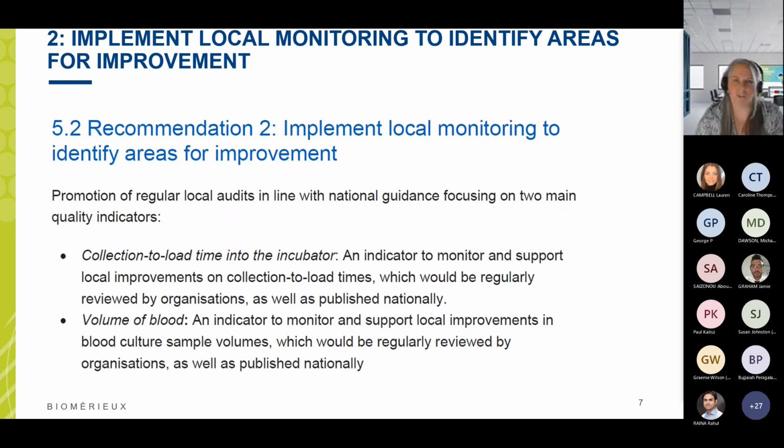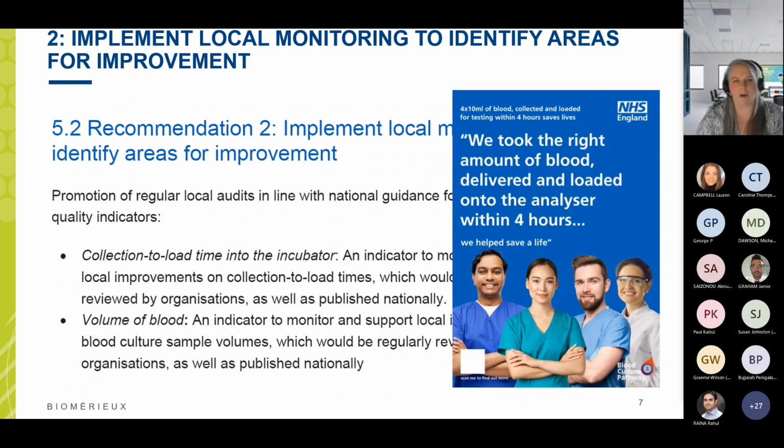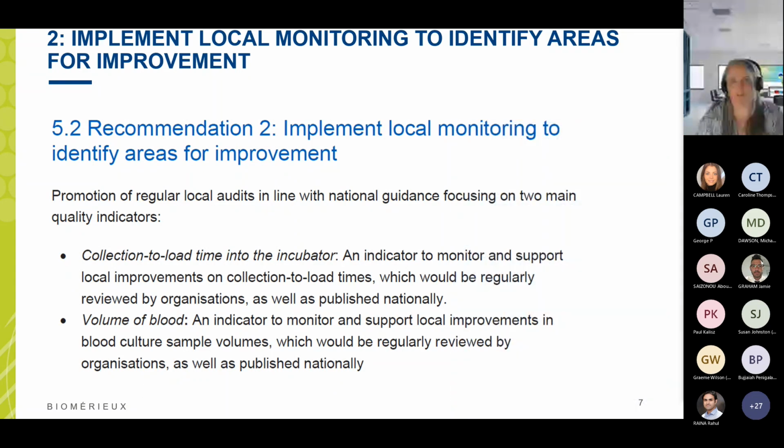So some people who've joined us today may be aware of the campaign that's already begun around some hospitals and trusts, where everyone involved in this pathway, from clinicians to nursing staff, support staff, are encouraged to try and reduce that time and get blood culture bottles onto the instrument within 4 hours. The second main part that they highlighted was the volume of blood, which again is critical in providing an accurate result. And the more blood that you can draw from a patient, the more likely you are to identify a causative organism in a bloodstream infection.